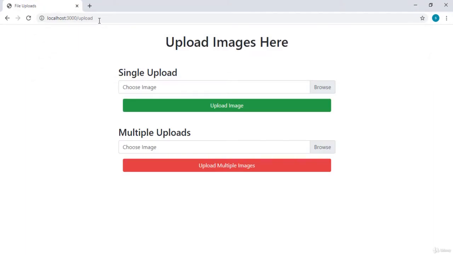Okay, so this is the home page that says all images. Currently, we don't have an image here, so I'll go to /upload. And here you can see that I have two options, single upload and multiple uploads. To upload a single image, I use this option. To upload multiple images, I use this option.